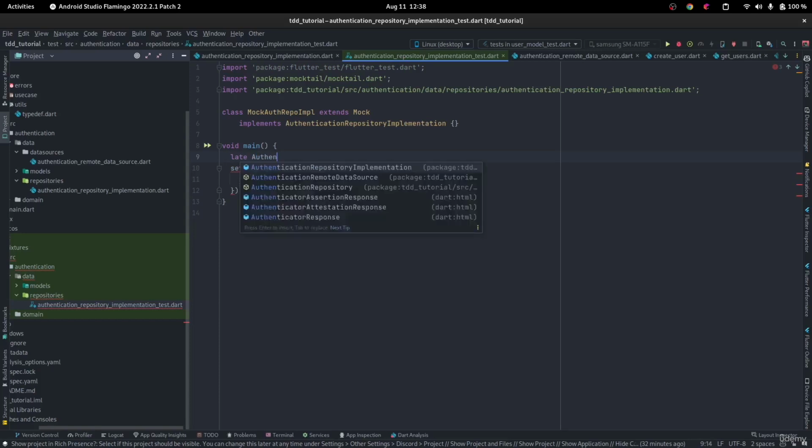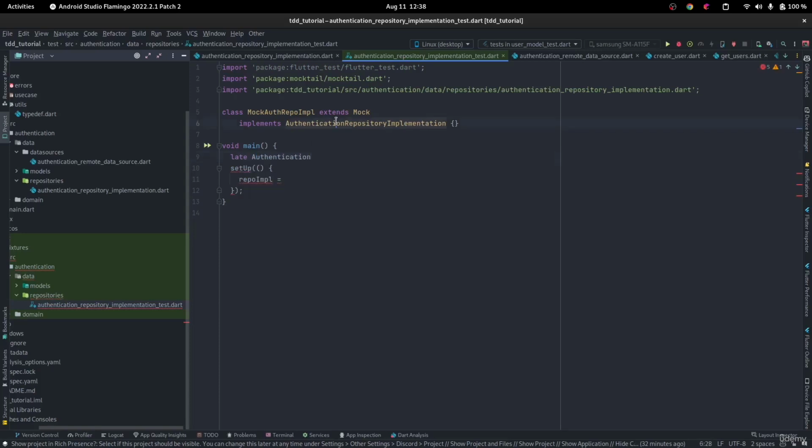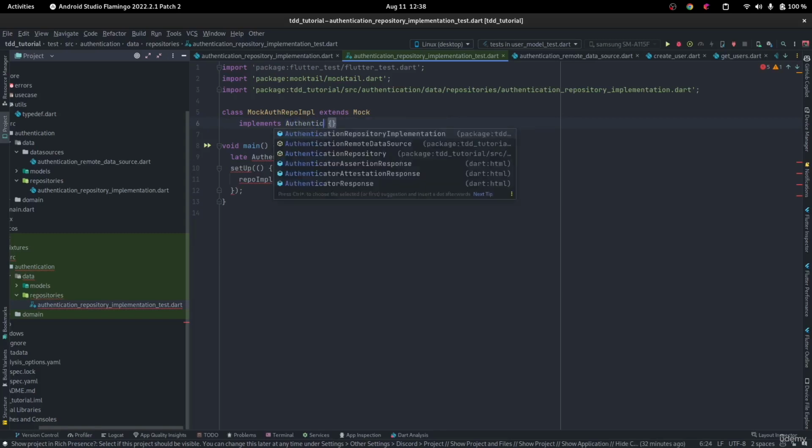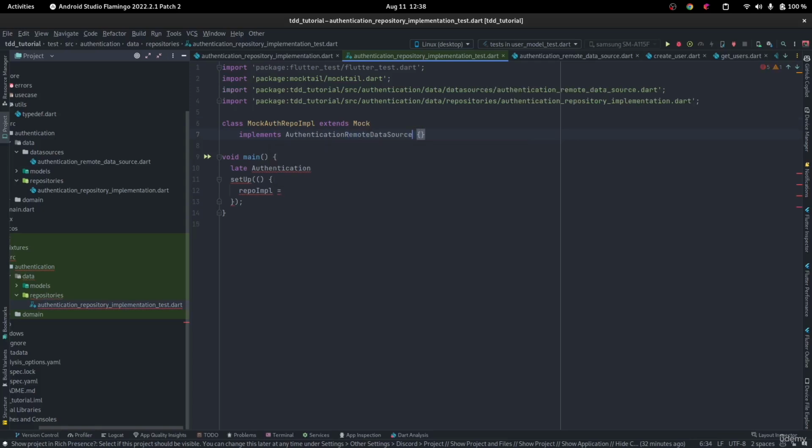Await authentication. No, sorry about that. Our dependency is not the repository implementation. Our dependency is rather the authentication remote data source. I'm so sorry. That is our dependency, not the other thing. So it's rather the mock auth remote data source. I'm going to write src for source. This is a bad practice. You probably want to avoid that, but I don't care. It's not a real project.